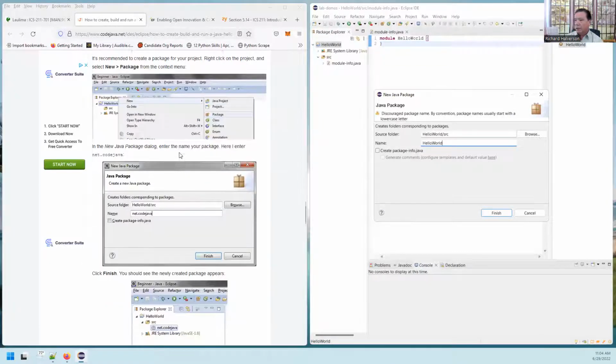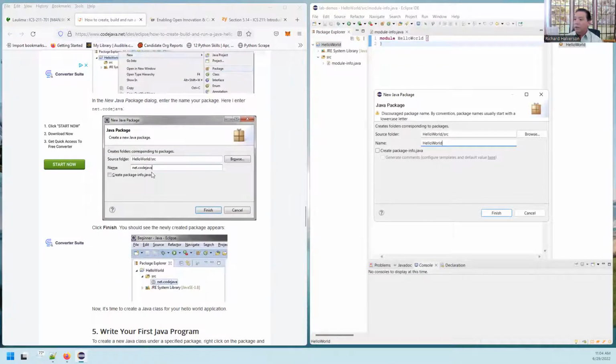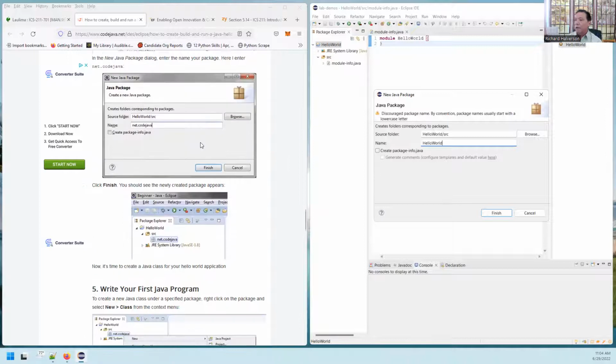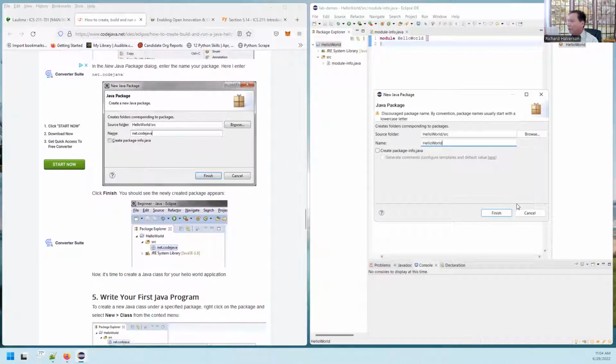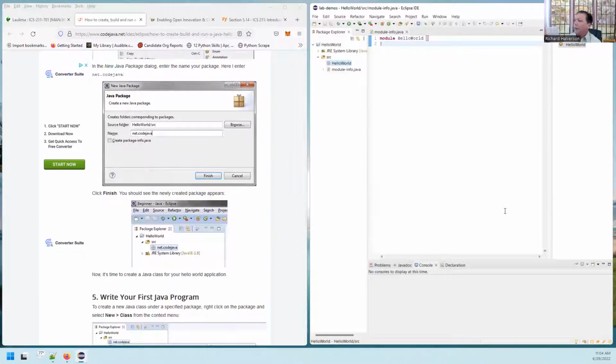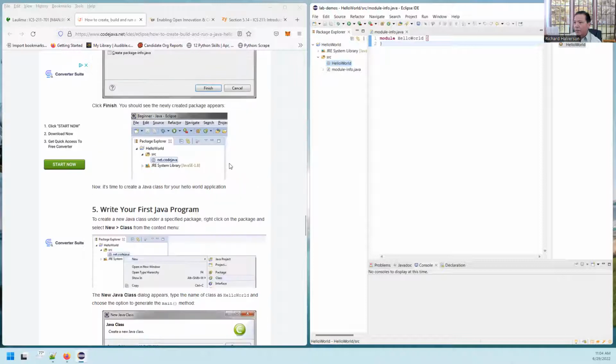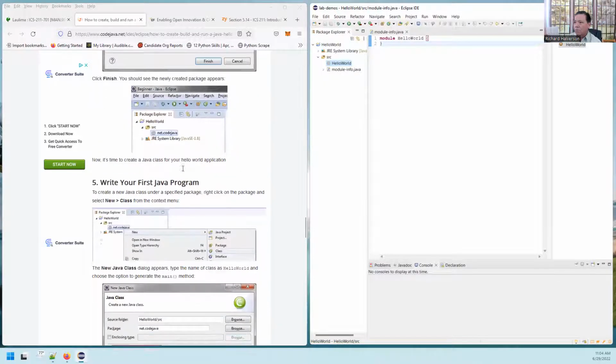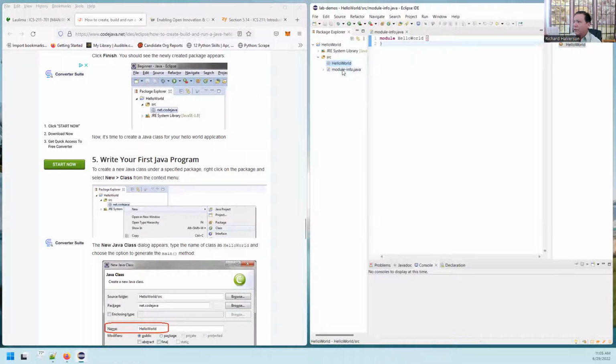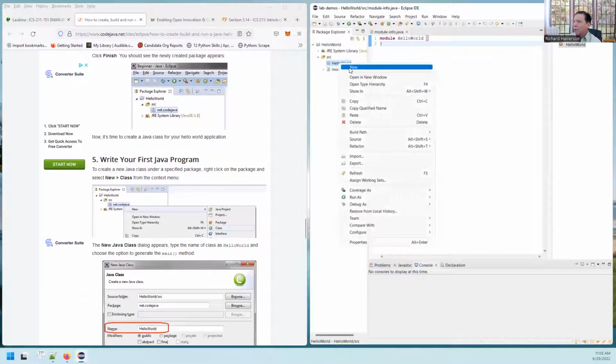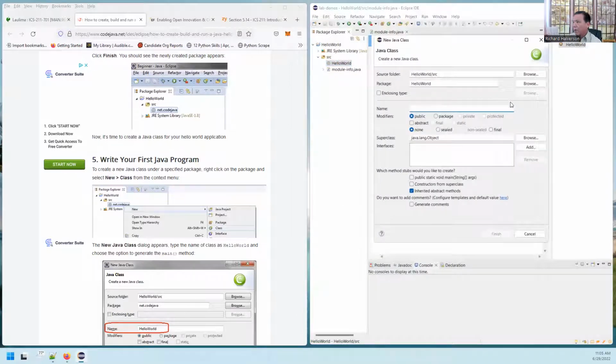I'm not going to check anything. They don't check anything over here. Oh, here he names it net.code.java. I'm not sure why, but you can name it anything you want. I'm going to name it that. And so this comes up. This is the default package right now. And then inside the default package, we want to create a Java class. So we go right click, New, Class. And now we have a new Java class.